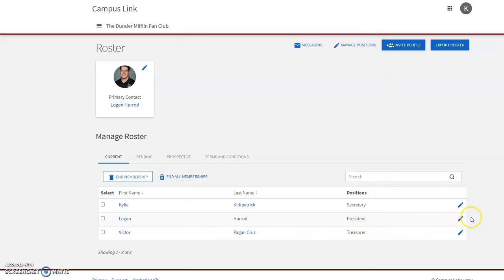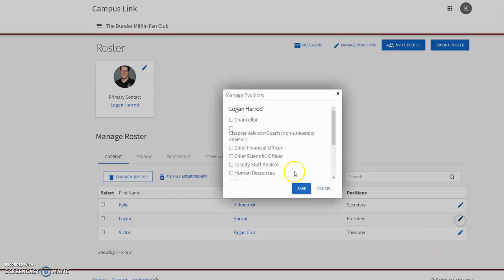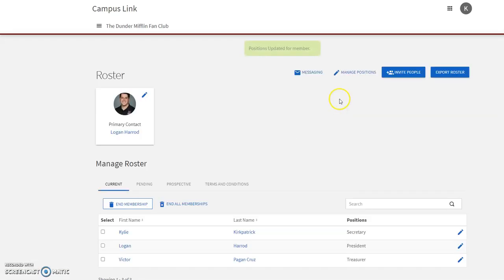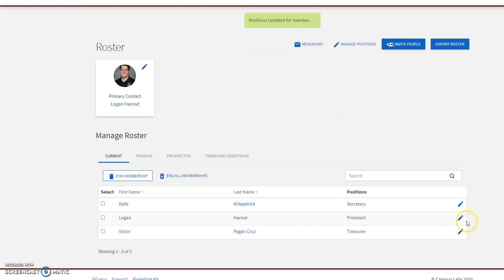And then you also want to go in here and make sure that they're labeled as president on this bottom area here. If they're not, you can click on the pencil again and click president and make sure that there's only one person that is considered president on CampusLink.